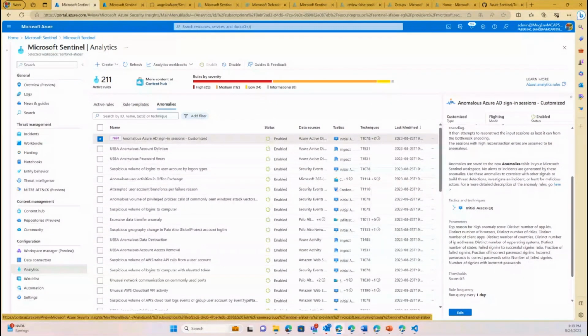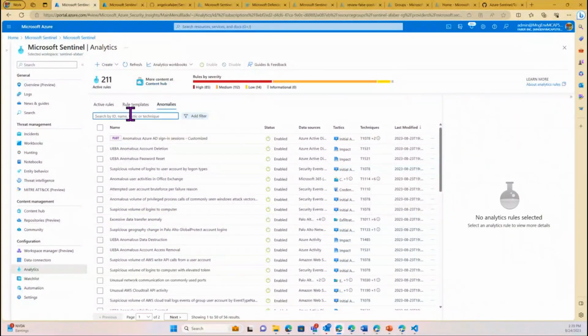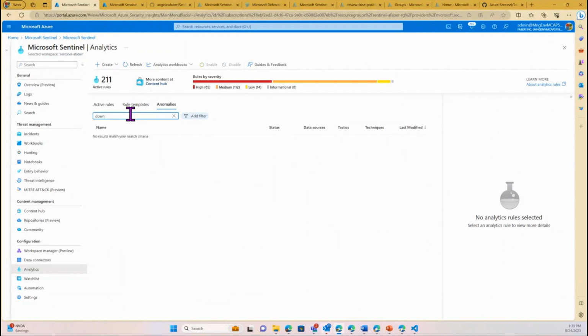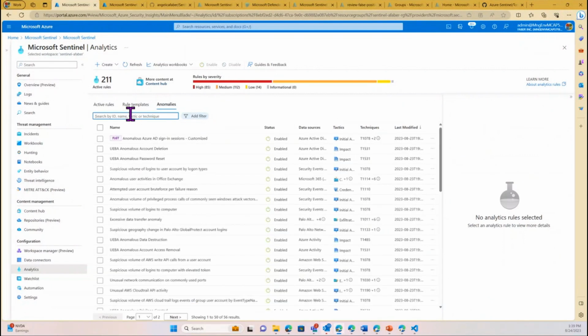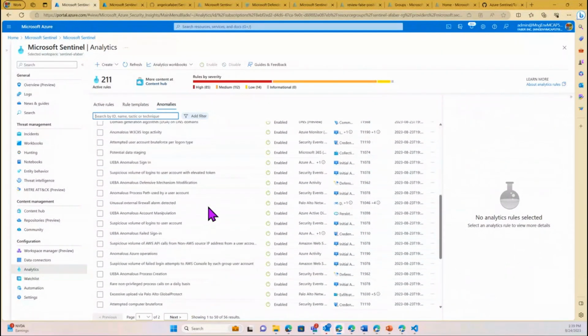Some of them have a training period. I think there's one for excessive downloads. I don't know what the name is, but some of them have a learning period of like 14 days in order for it to be able to start triggering. All right, so they will show in the entity timeline in UEBA.